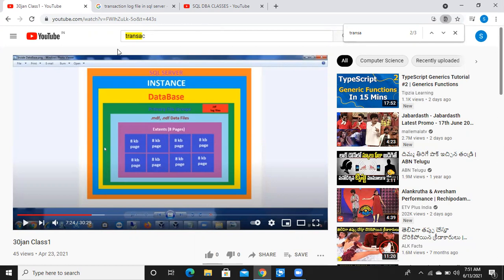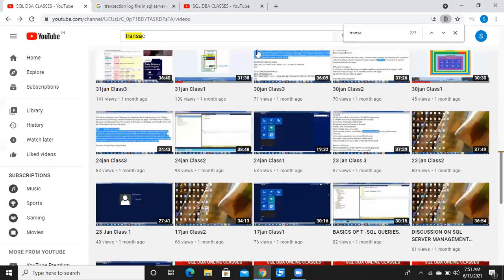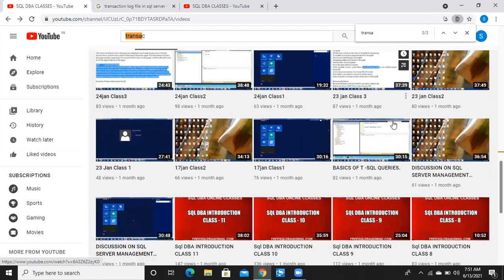Right. So this is how the structure is organized in the instance. In the instance, you'll have databases. In the database, you'll have primary file groups and log files. Then in the file groups, you will have data files. In the data files, you will have extents. In the extents, you will have pages. So today we'll discuss the log file architecture: how the log file looks, what the structure of the log file is, and what the usage of the log file is. We'll discuss that in today's class.